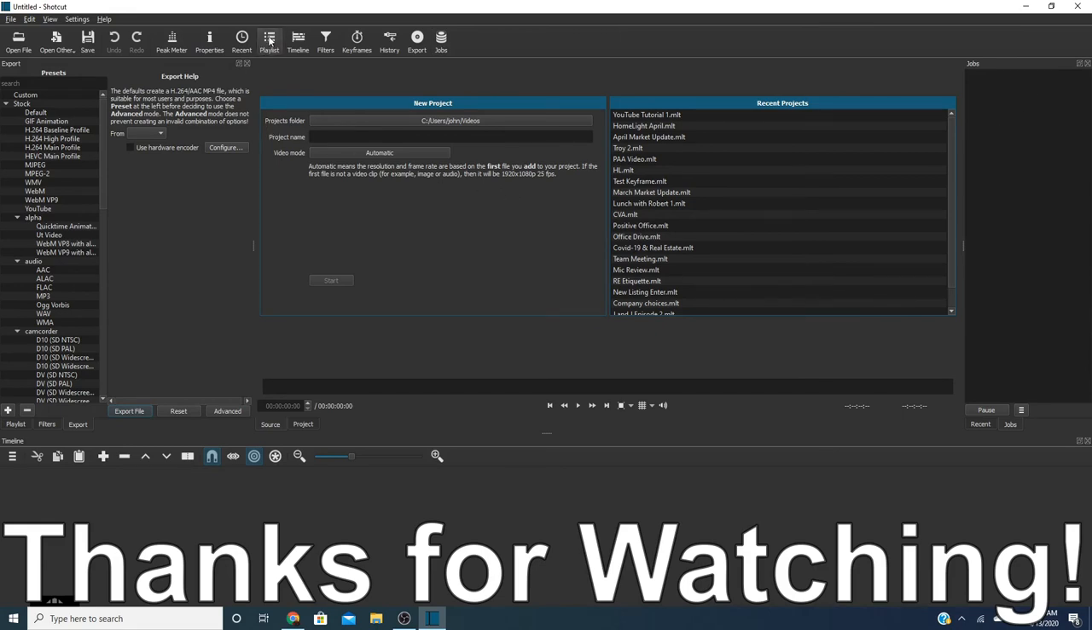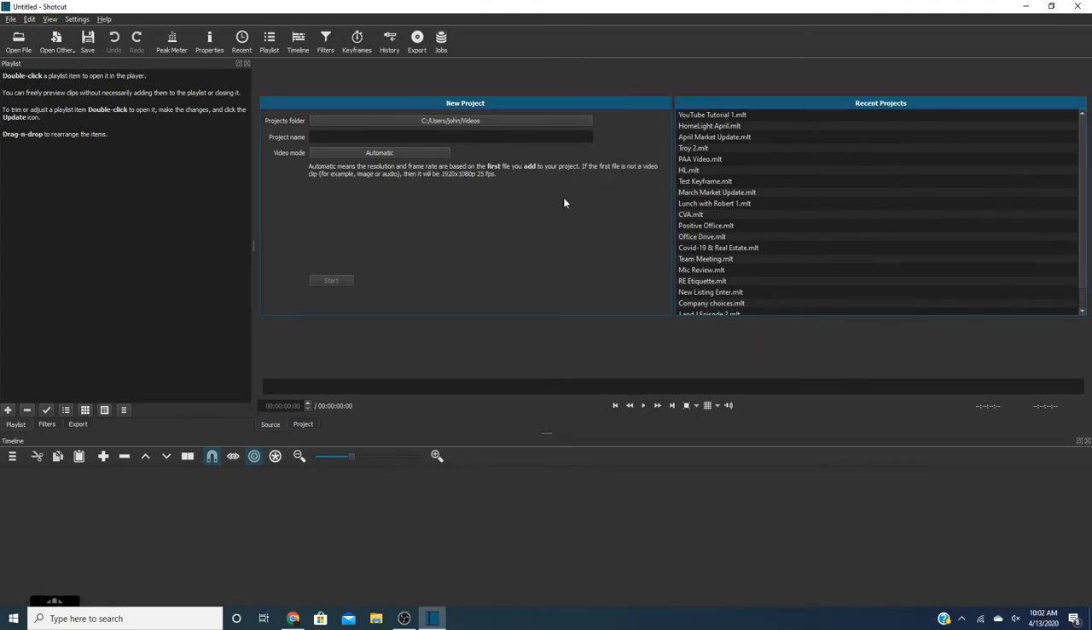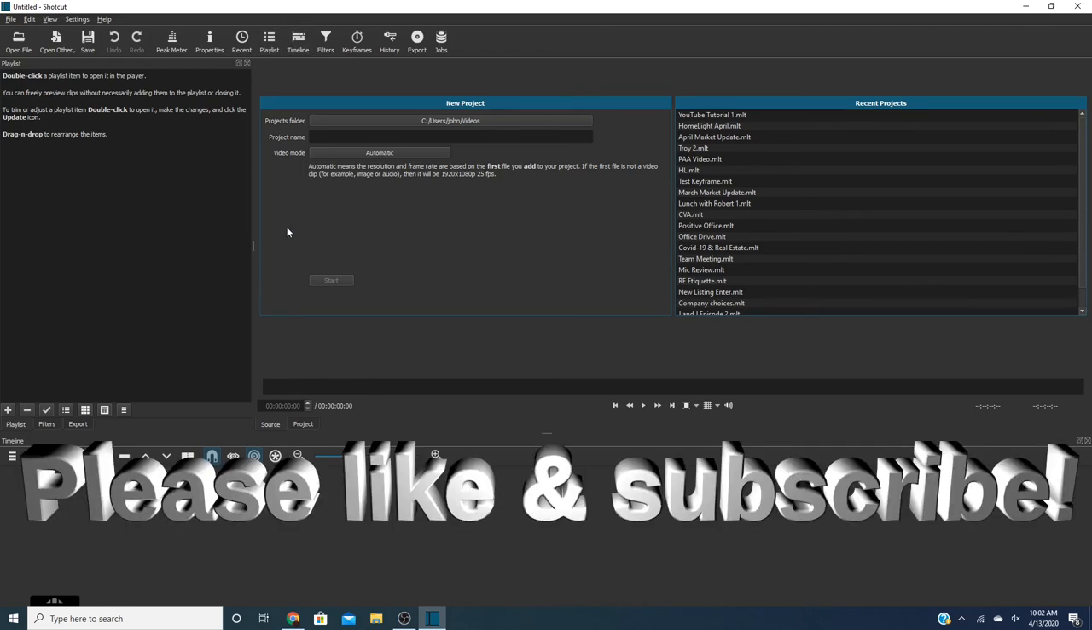So we're going to stick to playlist for now. We're going to exit out of jobs and then exit out of recent and then keep playlist. I like this because the way it shows is very simple, and there's not a bunch of stuff in here. So that's how you download the program.